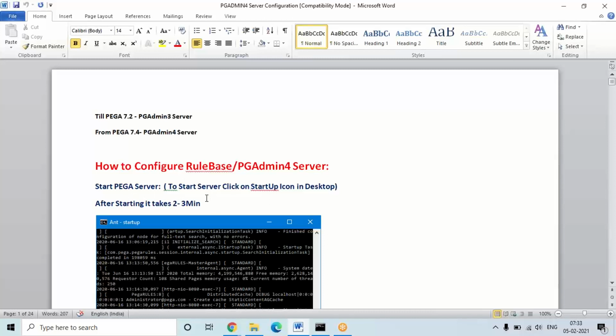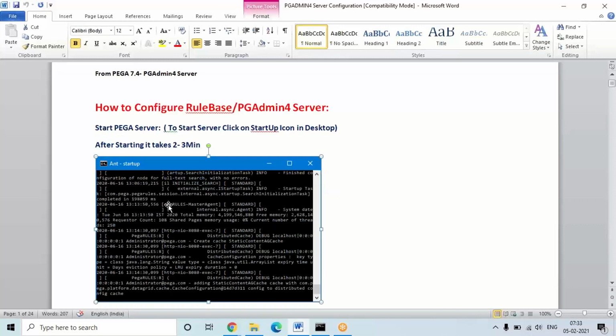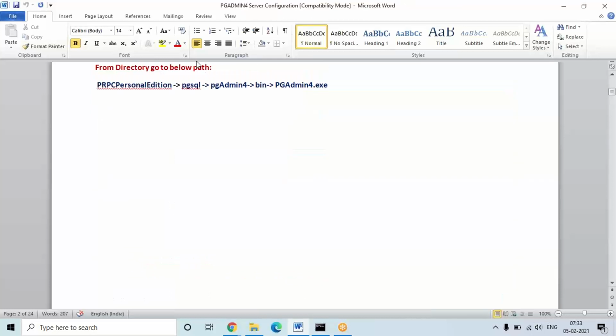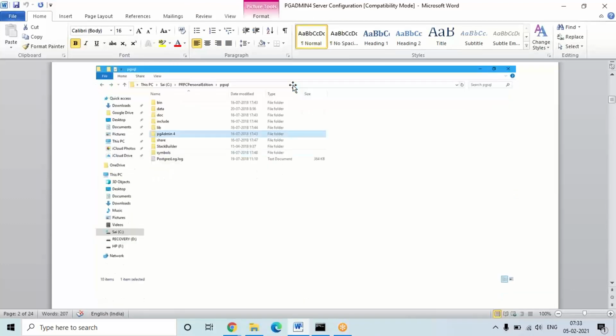Okay, if it is not started in your system, make sure you start that and minimize that window. Then after that, go to the path I showed. You can see a file pgadmin 4. Add a shortcut for that on the desktop. Okay, add a desktop shortcut.